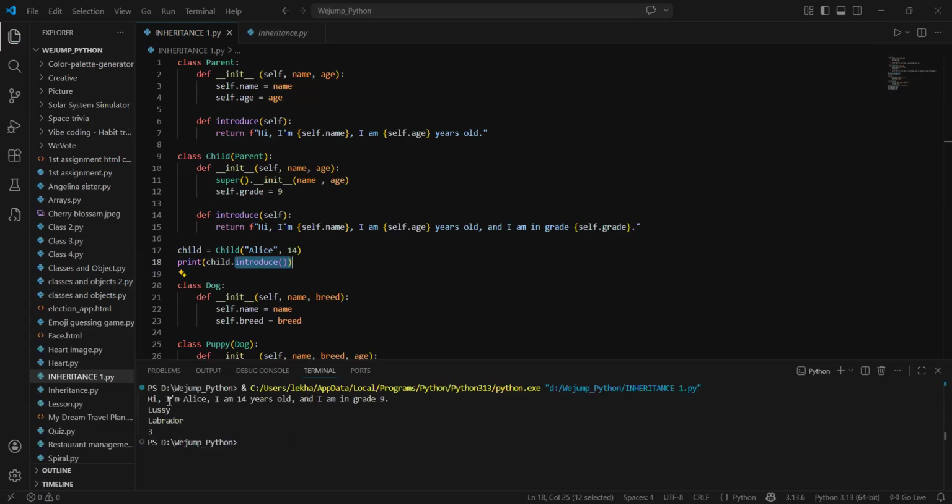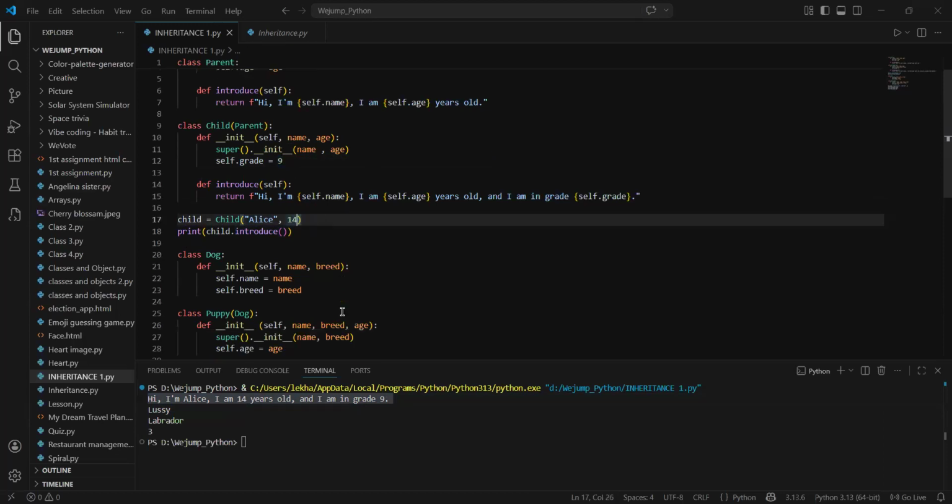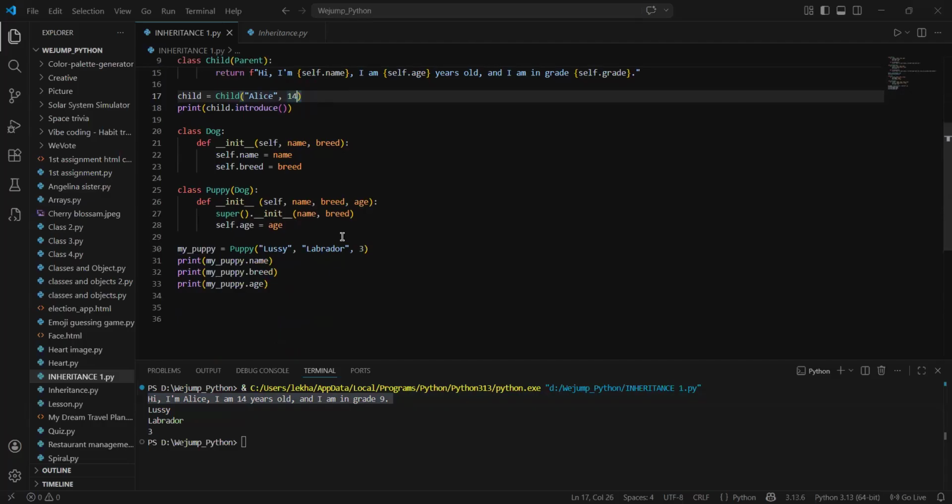Here you can see, hi, I'm Alice. I am 14 years old and I am in ninth grade. Here we gave the value of name as Alice, value of age as 14, and the attribute grade as 9. It is fixed. It cannot be typed in here inside the parentheses. Did you get it?